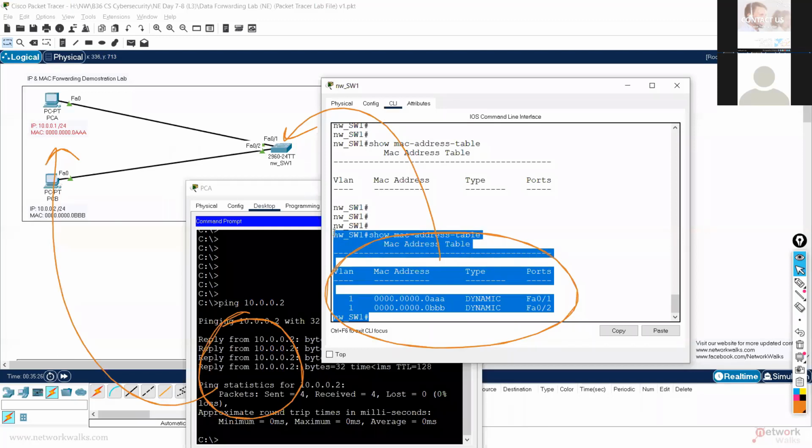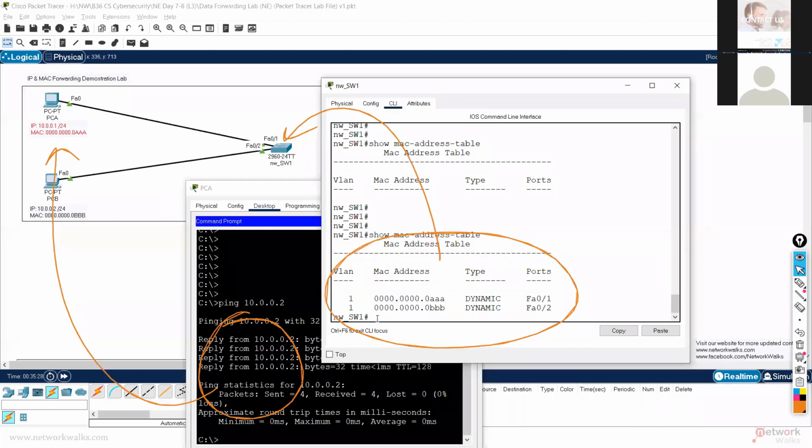Let everyone understand this. So have you guys understood how it has learned? It is also telling you the type. Type means the type of learning. How did it learn? Dynamically. The dynamic entries, they have a timer, 300 seconds usually in Cisco. So after 300 seconds, after 5 minutes, it automatically deletes these entries. But you can also map this statically, meaning you can configure it and then it will never go away. Right?